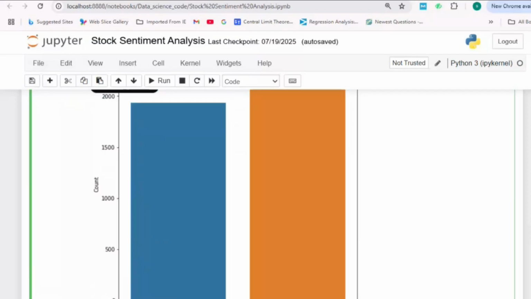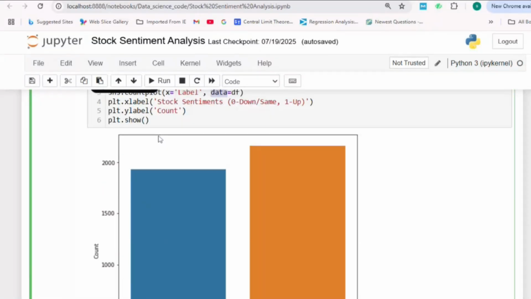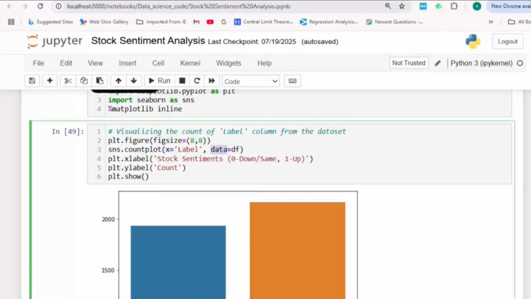Move up a little bit, please. Maybe I lost you. Move down a little bit, please. Can you please explain the plot figure and SNS count plot again, please? I understand the X label. Sure. Thank you.